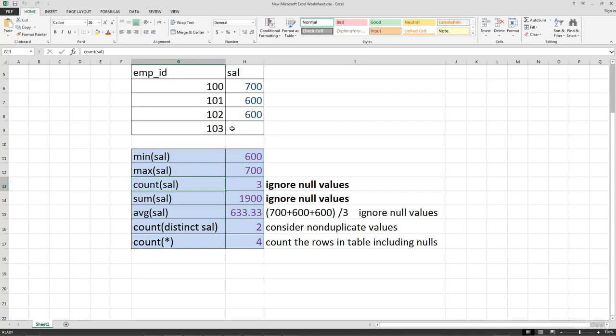Now what is the count of salary? The count of salary will be 3. This is 1, this is 2, this is 3. So the count ignores null values. When I do count of salary, this record will not be counted. Okay, very nice. Now let's talk about the sum. What is the sum of salaries? It is 700 plus 600 plus 600, that's it. So it will be 1900. So it also ignores the null values. The null value will not be calculated in the summation.